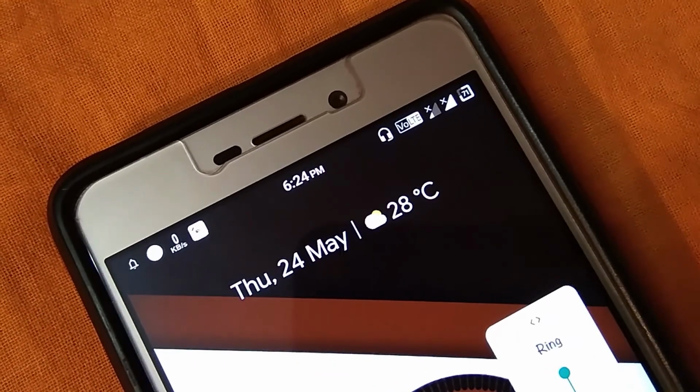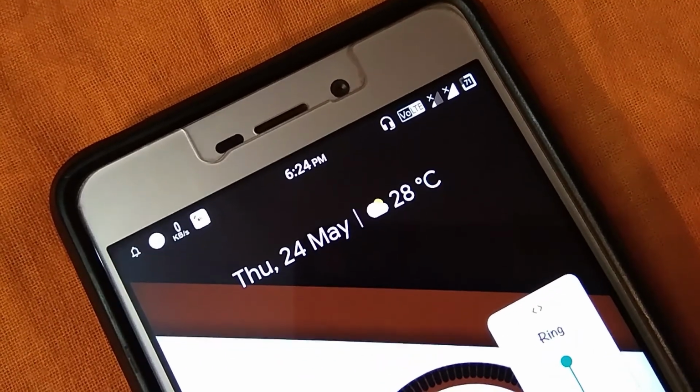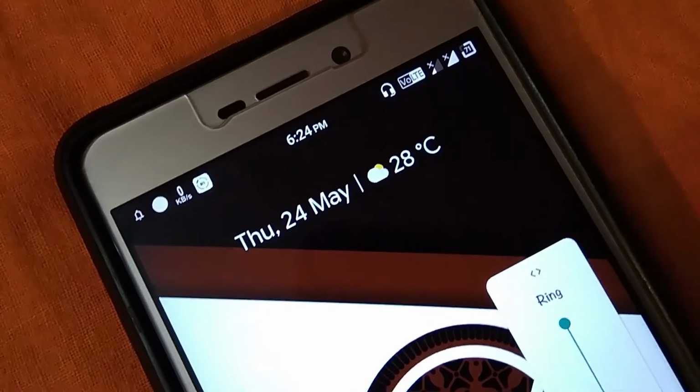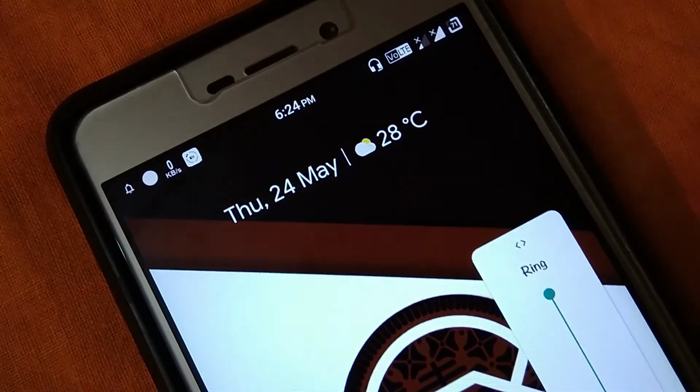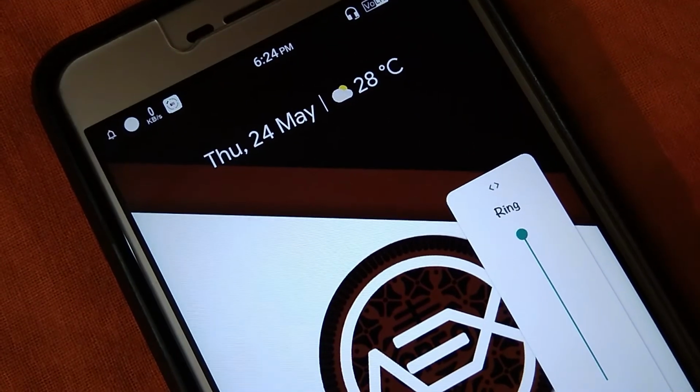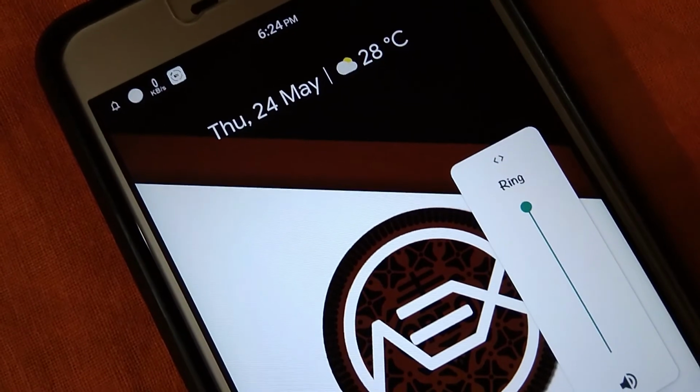And the best thing is that a developer created an app which will allow any device running above Android 4.0 to enjoy the Android P volume slider. Even if your device is not rooted, you can still enjoy this app.